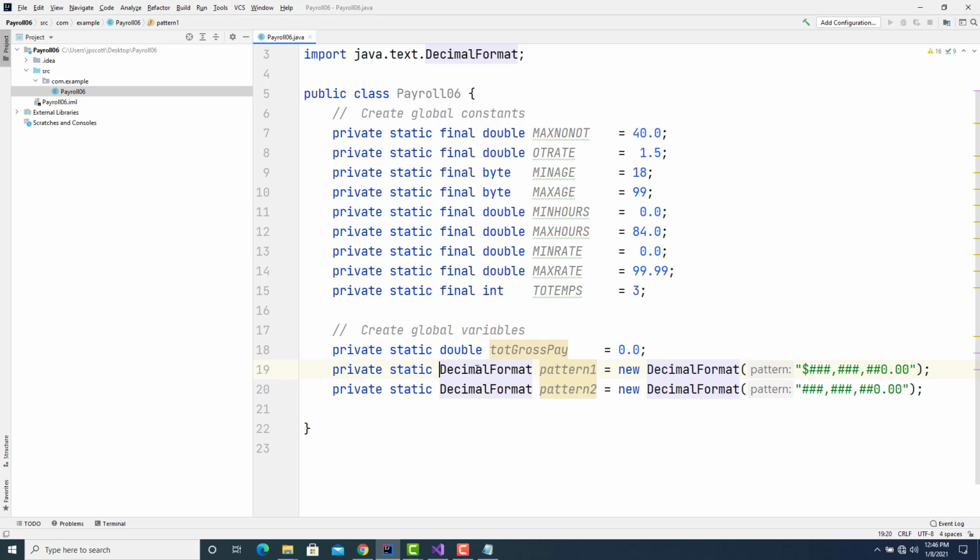Now, as of right now, it looks absolutely no different from what we've done so far. I think you'd agree with that. There's no differences. We're going to make differences right now. All right? So we've created our global constants. We've created our global variables, but we're going to add some more global variables.